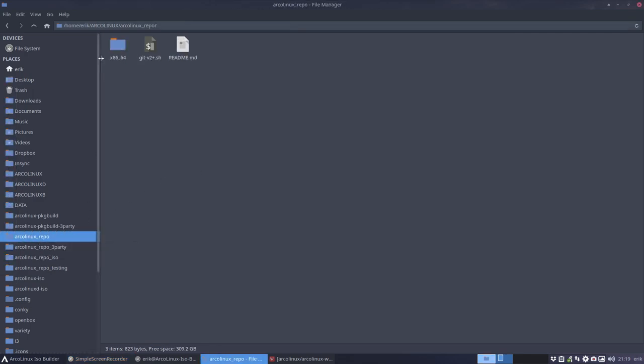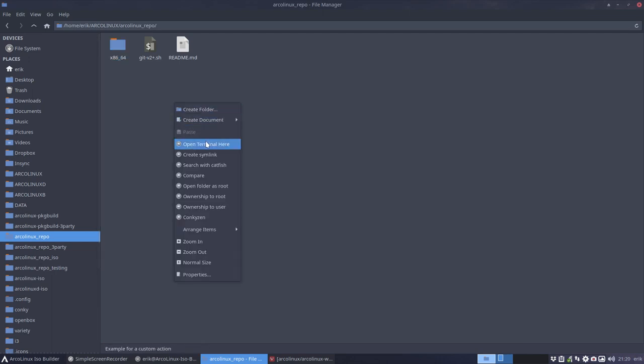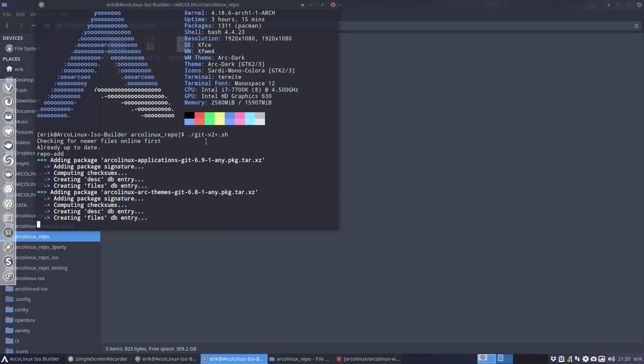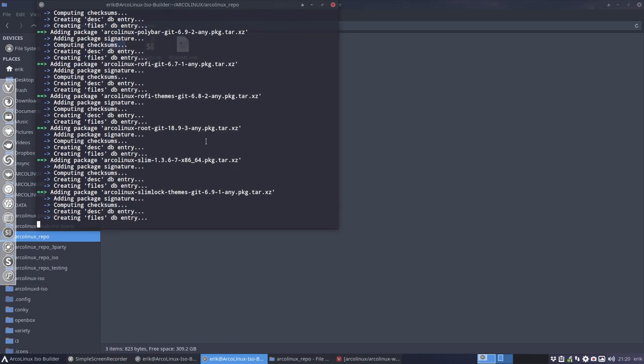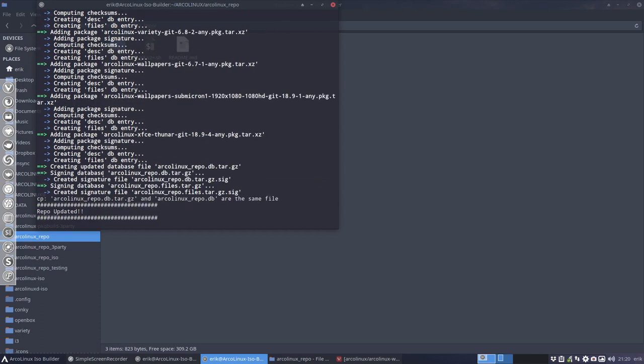This means that we have an ArcoLinux repo. We should check if there is an ArcoLinux wallpaper submicron 1 with a name, with a version, and then any package tar.xz, and with a signature signed. So we're good to go. Let's try it again. And this time it's less than 100. And we're going to use our scripts, of course. And here it is, adding package.